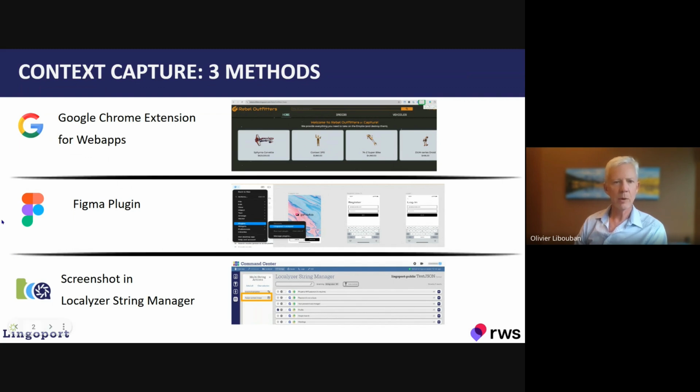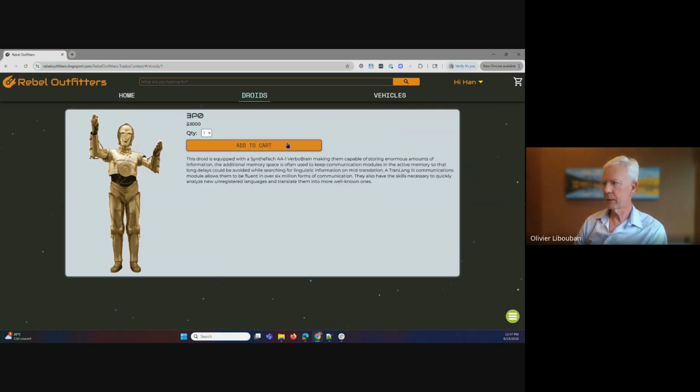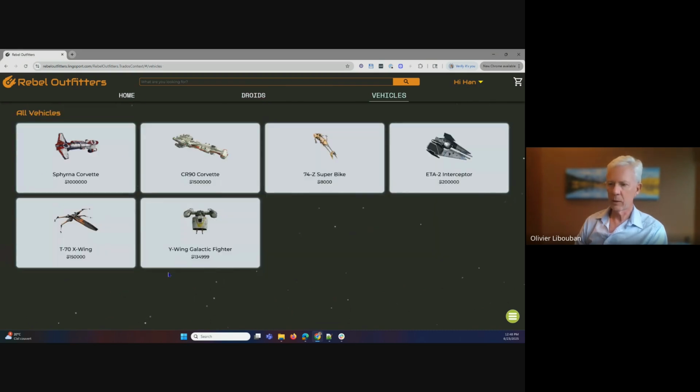Let's start with the demo, showing each one of the three methods and then showing in Trados Cloud how that shows up. The first method is using a web application like this one here, where you can navigate, add to cart, show the order history, go to the cart and so on. We're now showing this in a locale that looks just like the original strings to be translated.